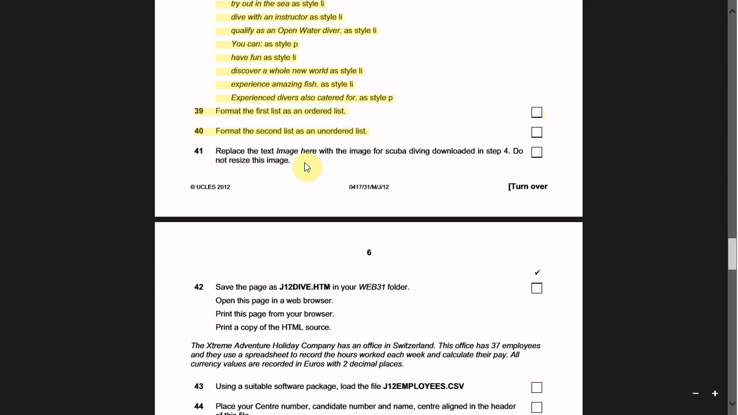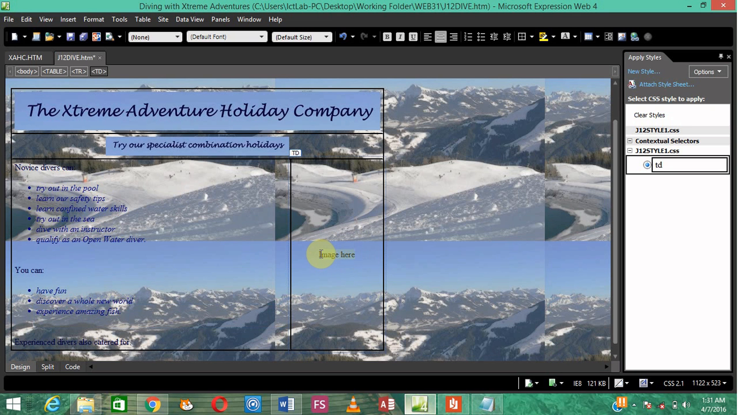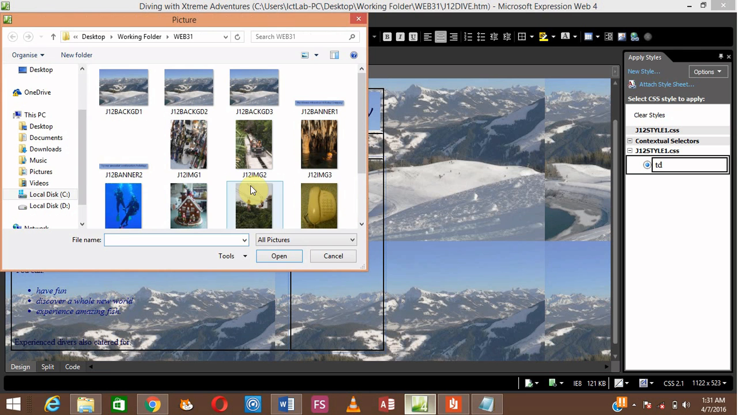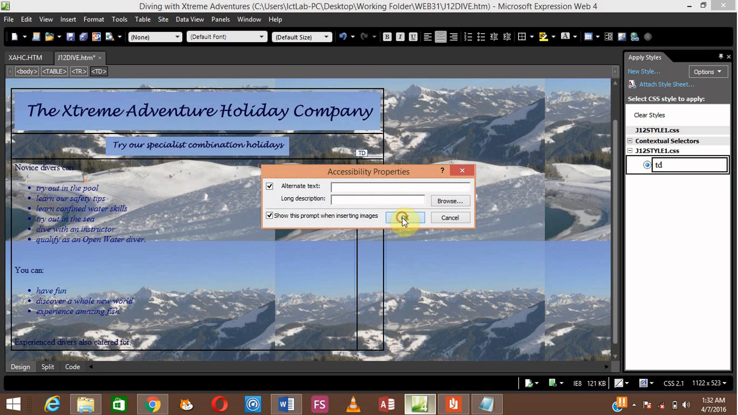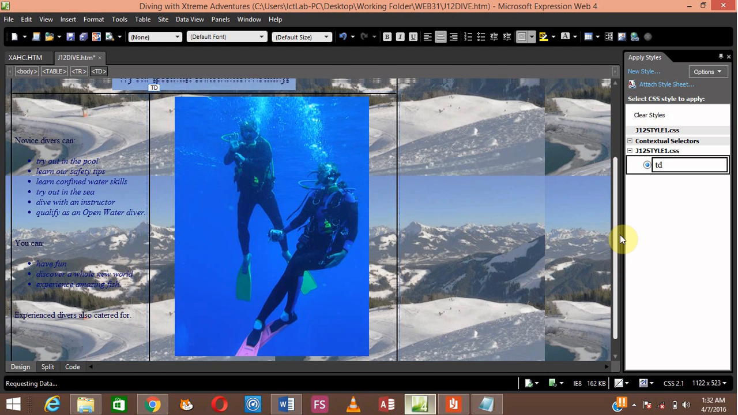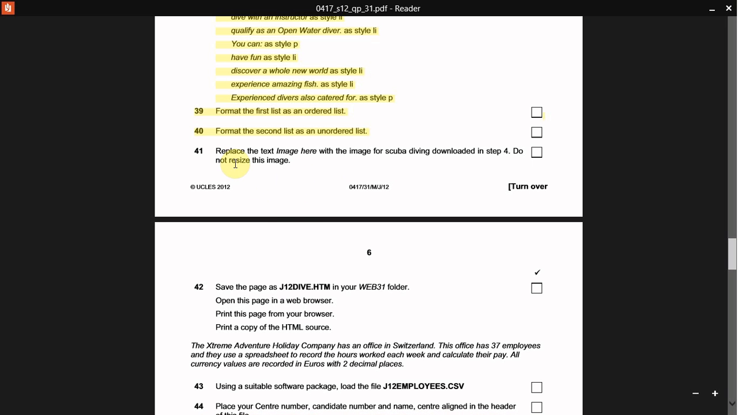Okay, replace the text image here with the image for scuba diving downloaded in step 4. Do not resize this image. God, I like how precise these people are. So scuba diving, so I'll simply go back there. So I replace this with the image of scuba diving, just the same scuba diving that we used. Okay, so we insert and then go up there, this is scuba diving, and then I say okay, and that's it. Okay, so do not resize. That's what it said. So you should not resize. Good. So replace, okay, so we've done that.